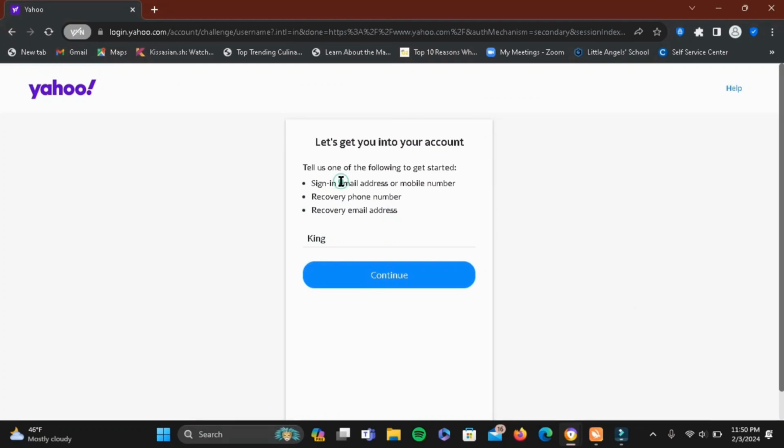Right here, you have three options, either to sign in with the email address or mobile number, or use a recovery phone number or email address. Since we do not have our recovery phone number and email address, we will use our email address or mobile number that we used to sign in into our Yahoo account. So here I'm just writing my Yahoo address.